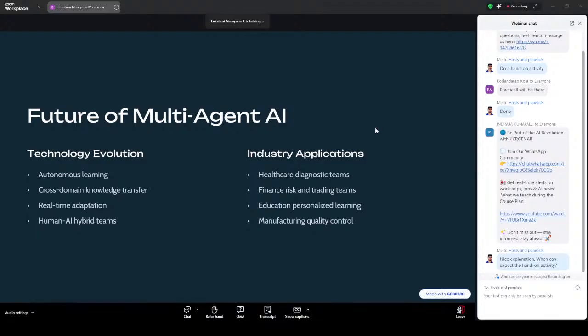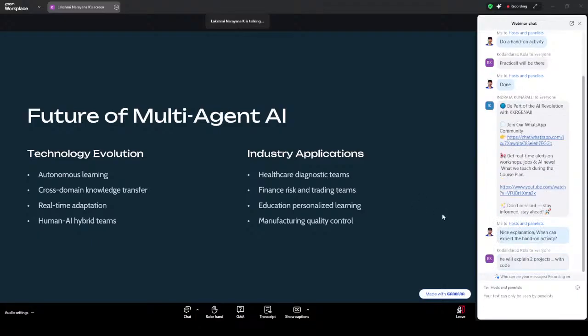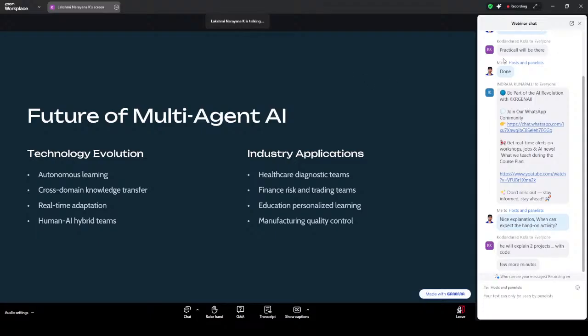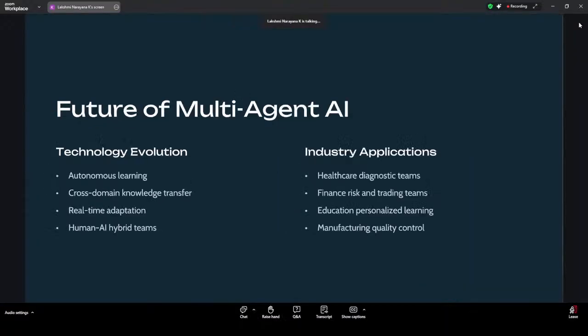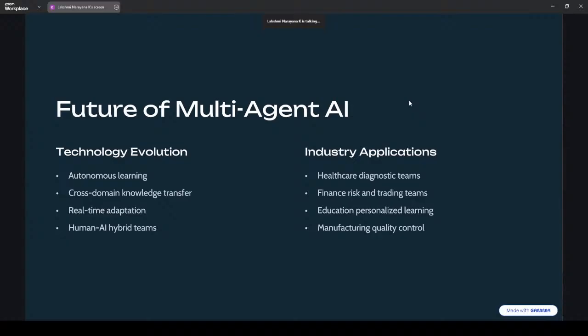So we have autonomous learning. It can learn on its own, because if we define the feedback loop, it can learn from the feedback and do whatever it has to do in its own way. Cross-domain knowledge, real-time adaptation, human-AI hybrid teams. We have the industrial applications also. All these applications are now available for us to work on. So this is the future of multi-agent AI.